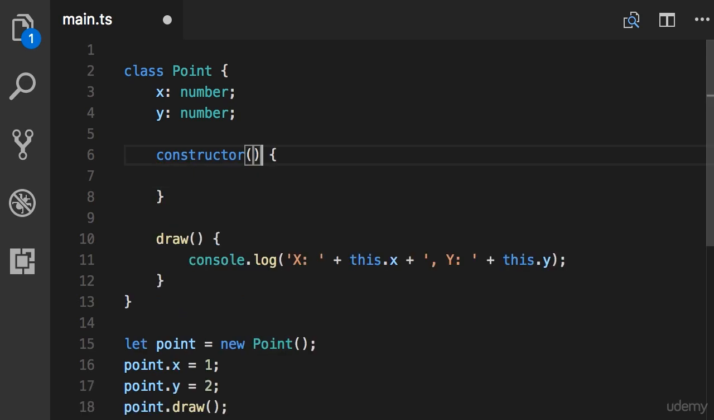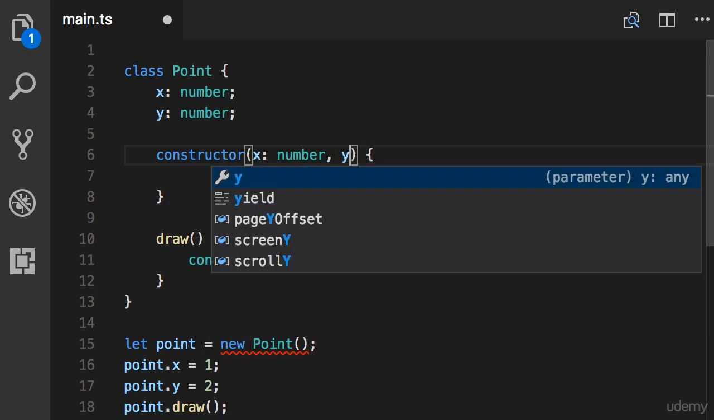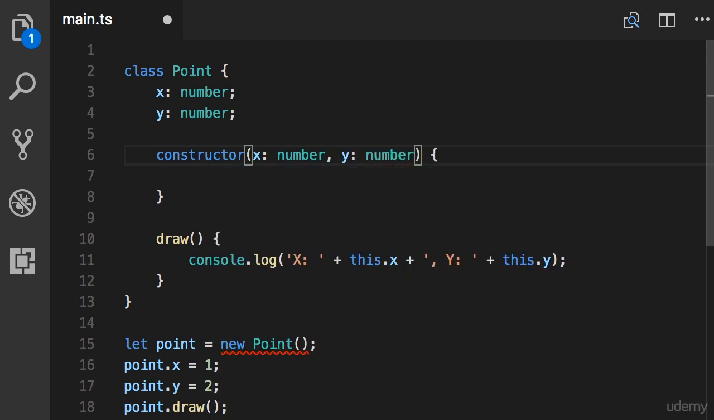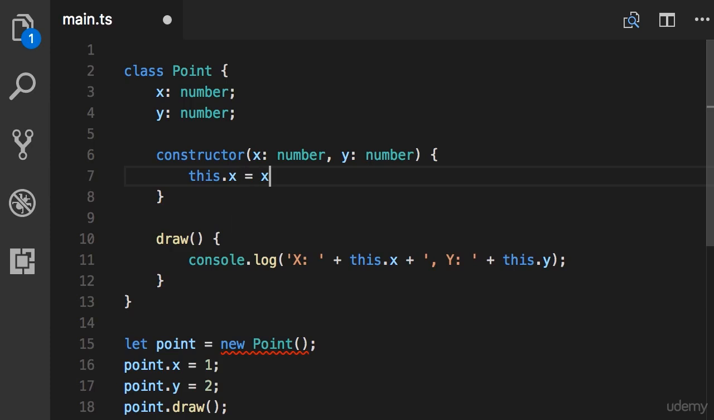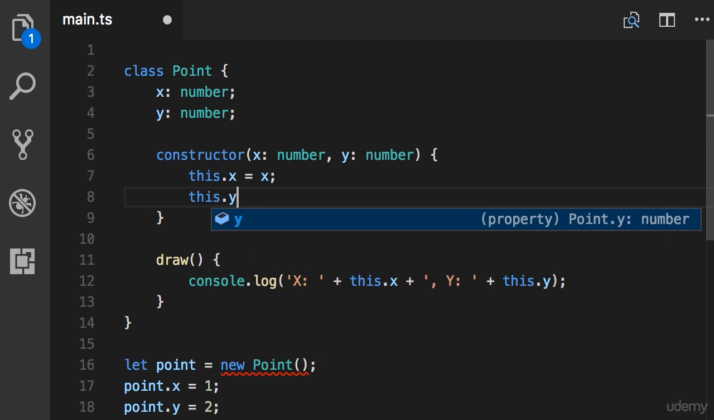Now this method can have parameters. So x, which is a number, and y, which is also a number. And then here in this method, we can initialize these fields. So what should we write here? this.x, we set it to this x argument that we get here. And similarly, this.y, we set it to y.